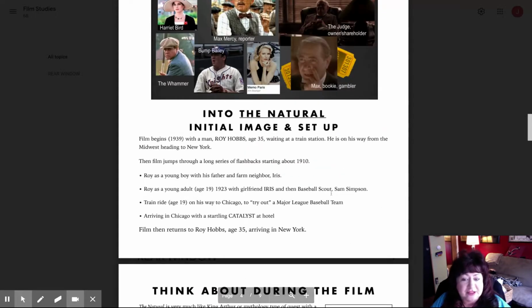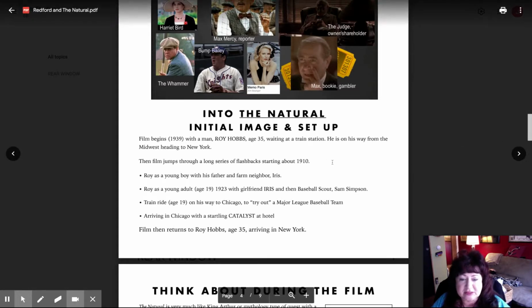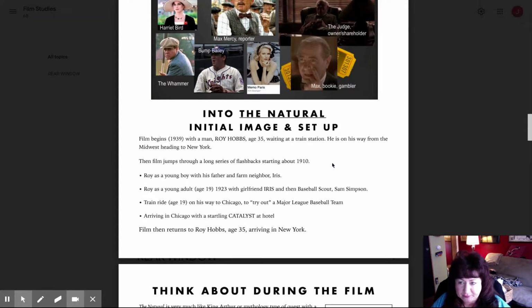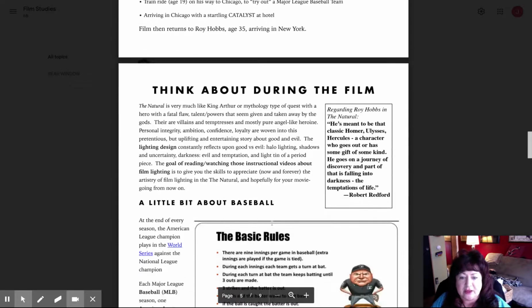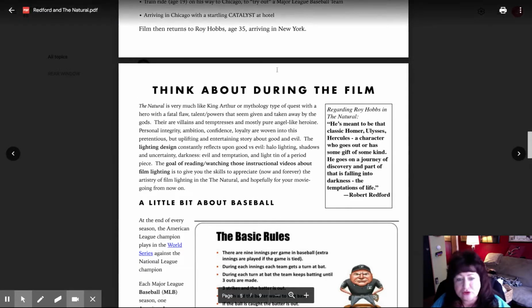Into The Natural. This is super important because the beginning is a little bit confusing. You'll first see a guy standing at a train station, and it looks a little bit old-fashioned because it is. It's 1939, and he's about 35 years old, and he's getting ready to leave the Midwest and hop on a train to New York. Then the film will go through a series of flashbacks of his life, so be sure to read this section. Think about it during the film. Be sure to read this section and this quote.